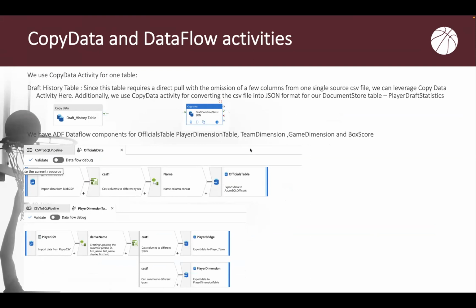Let me show one copy activity and data flow that is in the data pipeline that we have. Here is a simple example for the official data table and player dimension table. Here we did simple transformations like casting the column into the appropriate data type, concatenating the first name and last name into the full name, and deriving some of the tables, like simple transformations that we do in a normal ETL.